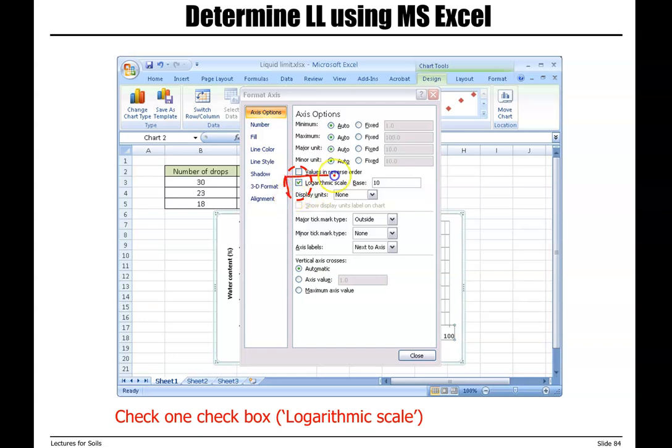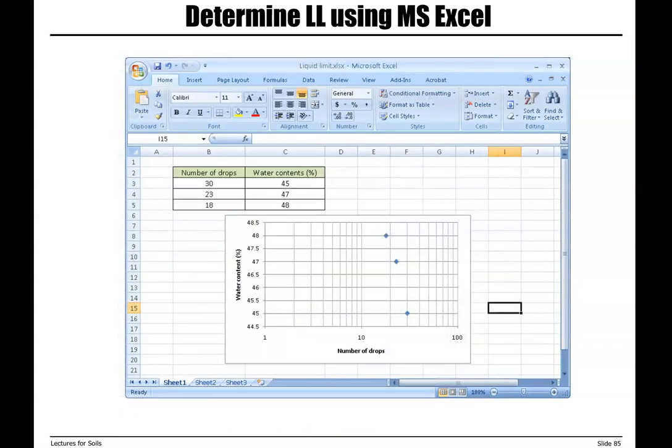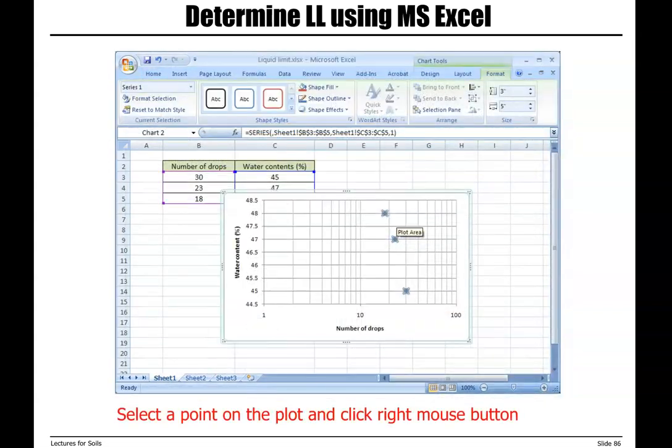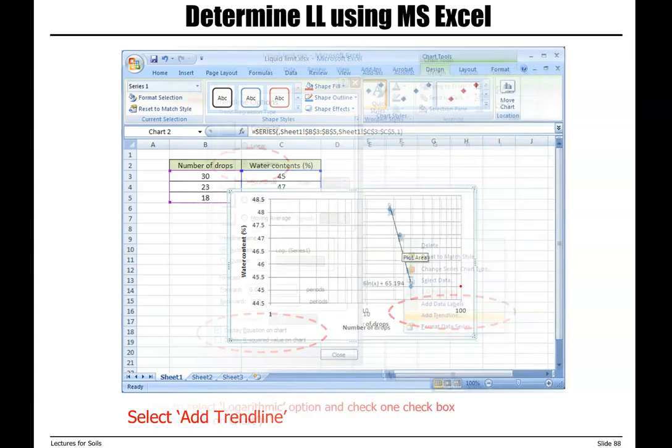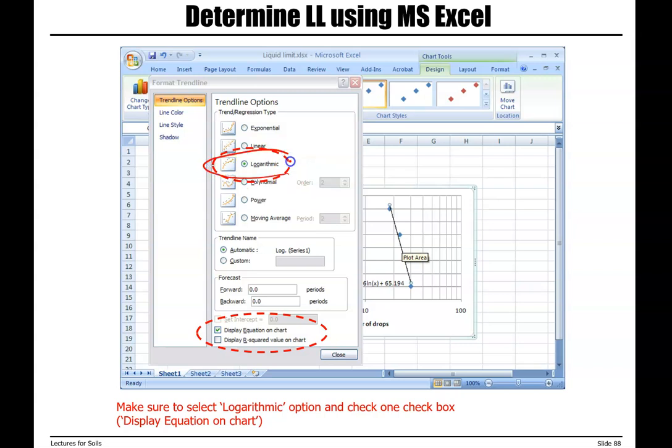And then you need to set your horizontal axis to a logarithmic scale in a base of 10. Then you have this chart, and now we need to fit a line to our data points. So you click on your chart, go to add trend line, and then select logarithmic. Also put a check mark in front of display equation on chart.